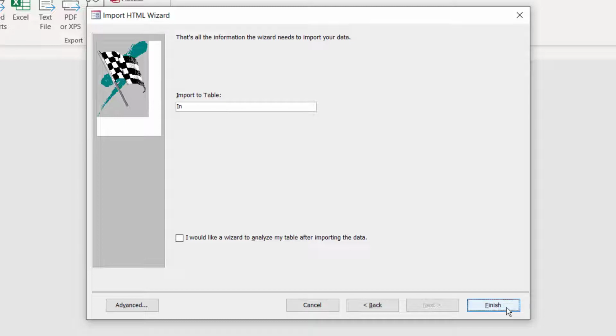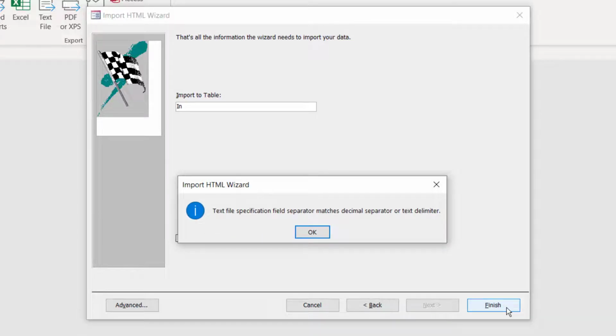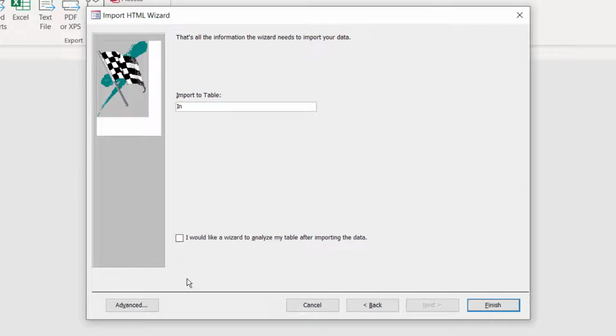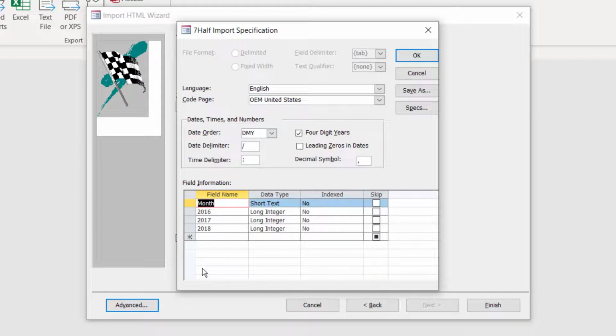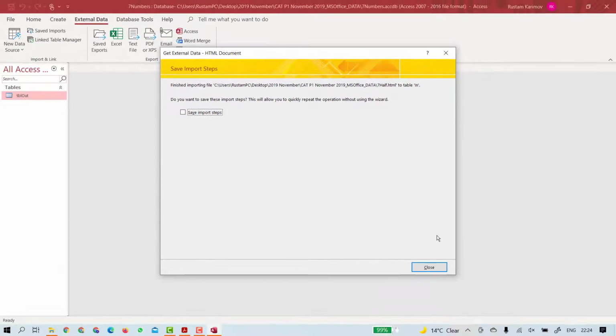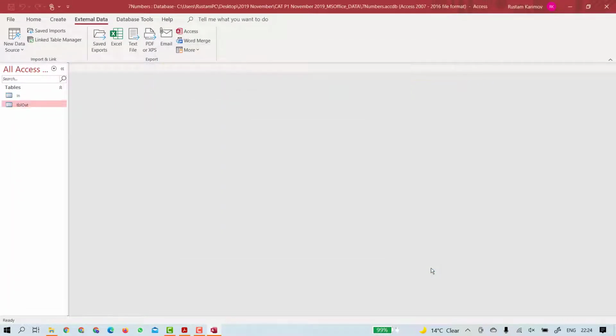Click Finish. If you get an error like this one, close the warning boxes and place on button Advanced. Change the decimal separator to period. Close the dialog box and again click on Finish. And then close.